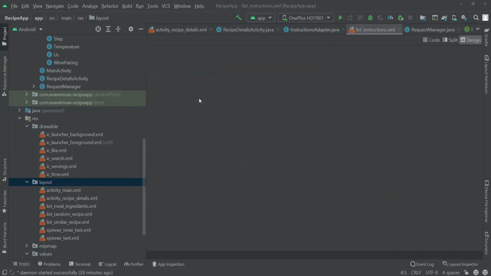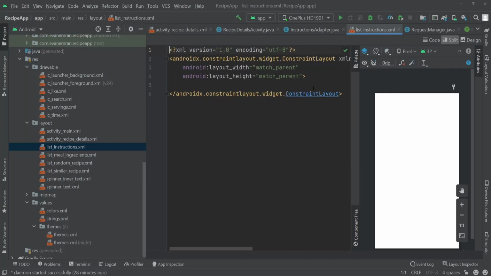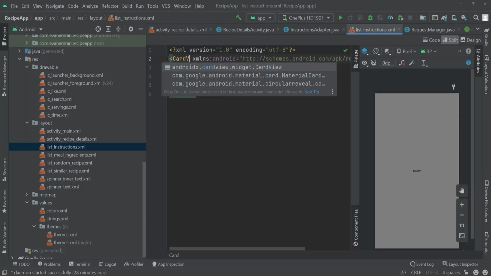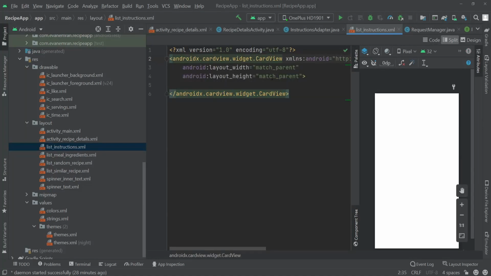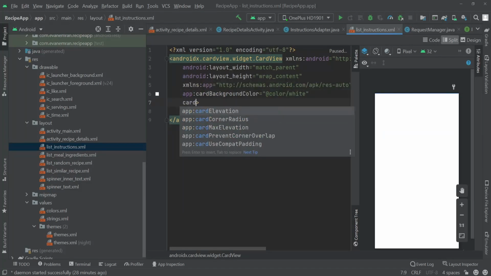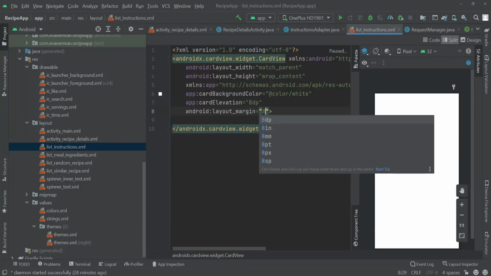Okay, and hit enter and go to this split view, and here for the views of this recycler view, at first let me delete this parent layout and I'll change it to a card view. Okay, for the height I'll change it to wrap content here. The width will be match parent. Let's add some more attributes to this card view. I'll set its card background color to color white, and then the card elevation to 8 dp, and I'll also give this overall margin of 8 dp.